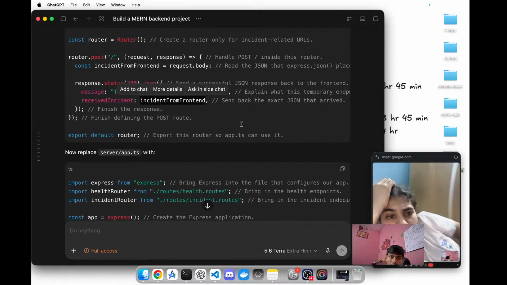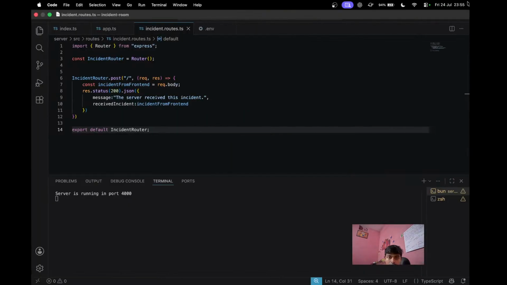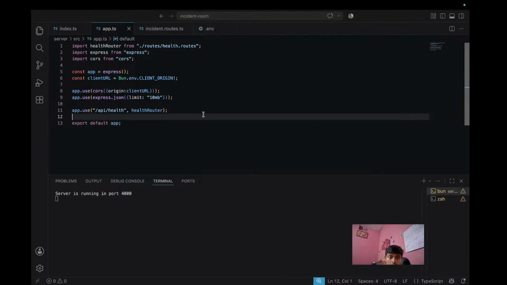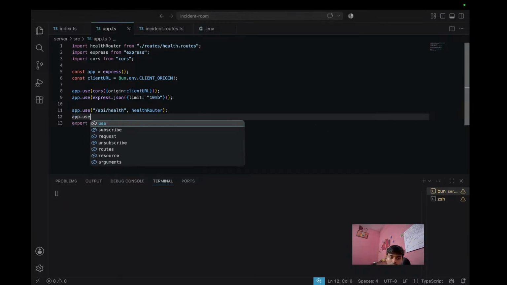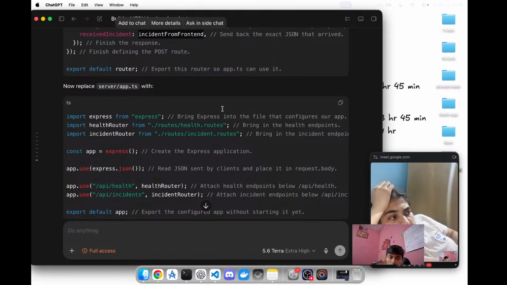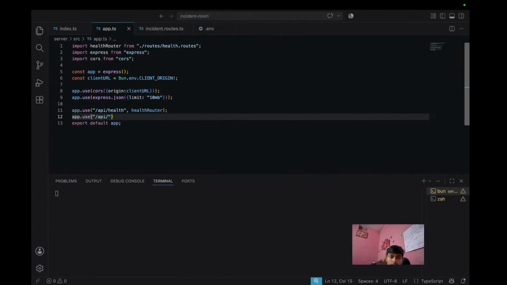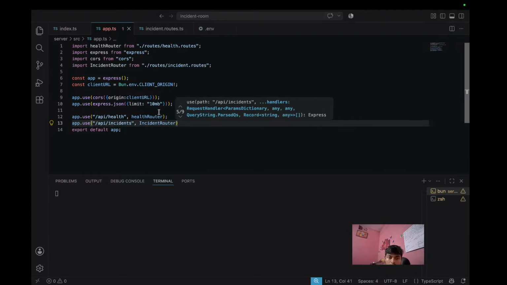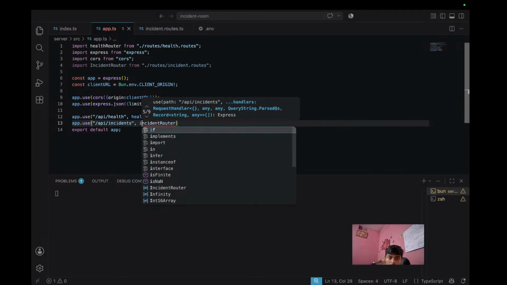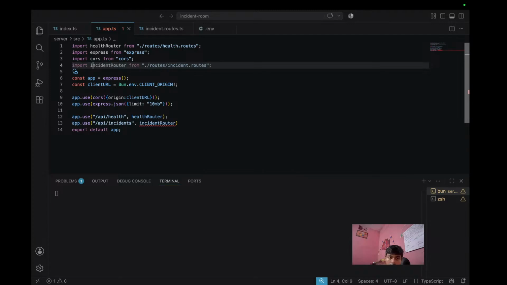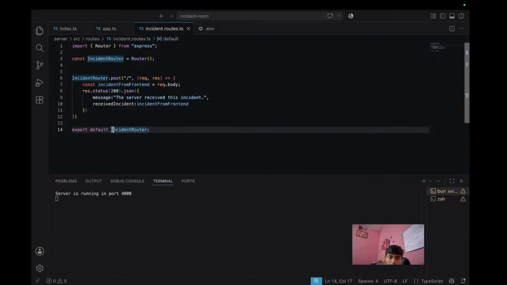And inside the app we can simply app.use with /api/incidents and the incident route. We can do this, we can do this.